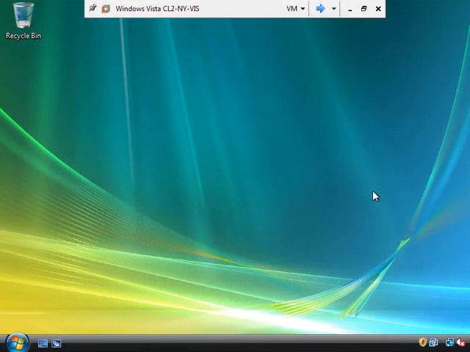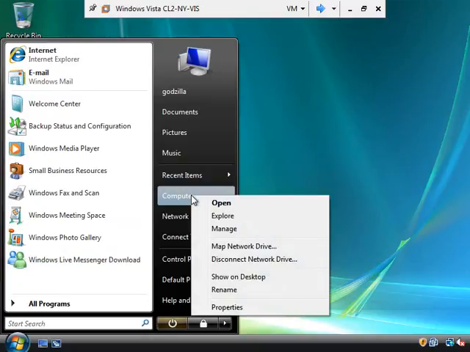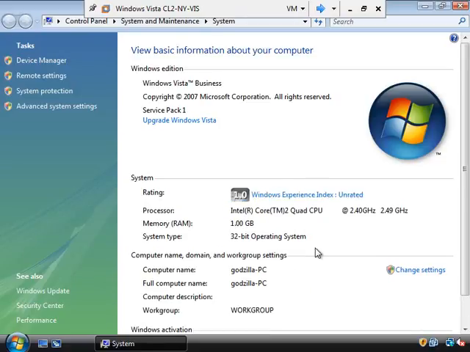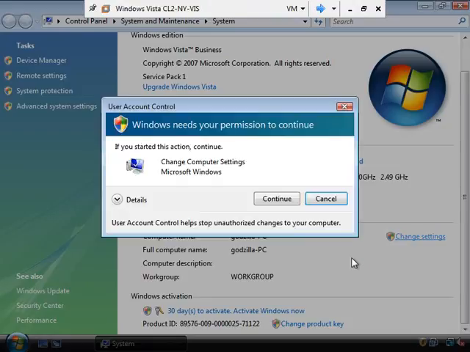Okay, so here we are on that Vista machine, and you'll notice here that this is what it will become right now. Let's take a real quick look at what it's currently named. I'm going to right-click on my computer from the Start menu and go into its properties. We'll see here that it's currently named Godzilla PC. Not exactly the most dignified name, but hey, I was kind of working in a pinch. So we're going to go ahead and change the settings on this right now.